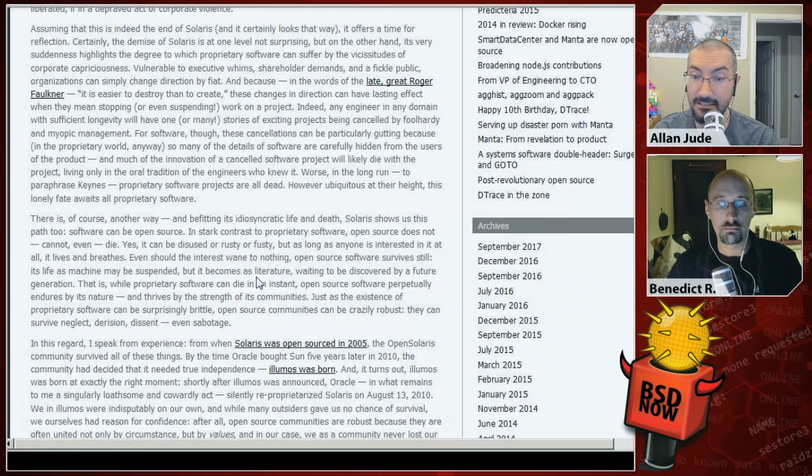Indeed, any engineer in any domain with sufficient longevity will have one or more stories of exciting projects being cancelled by foolhardy or myopic management. For software, though, these cancellations can be particularly gutting because, in the proprietary world anyway, so many of the details of software are carefully hidden from the users of the product. And much of the innovation of a canceled software project will likely die with that project, living only in the oral tradition of the engineers who worked on it. Worse, in the long run, to paraphrase Keynes, proprietary software projects are all dead. However ubiquitous at their height, this lonely fate awaits all proprietary software.